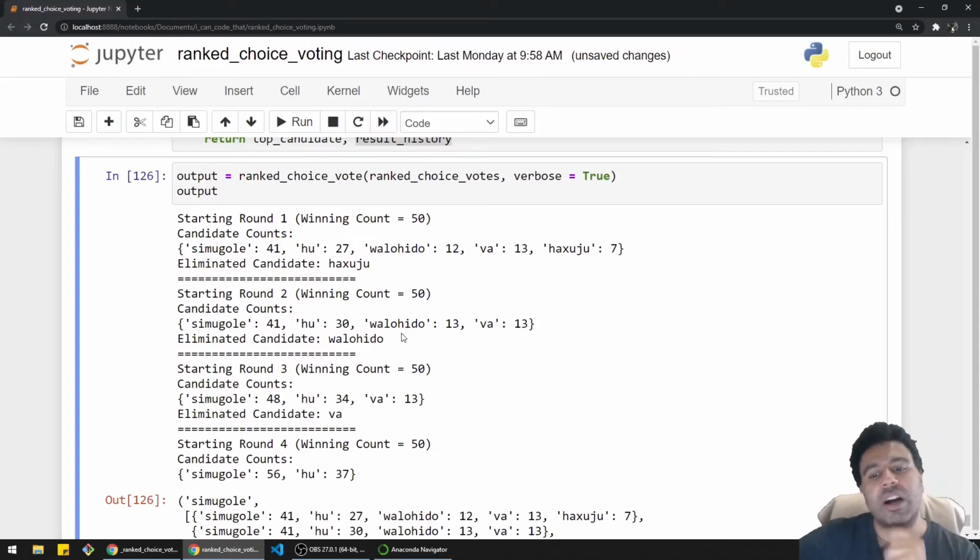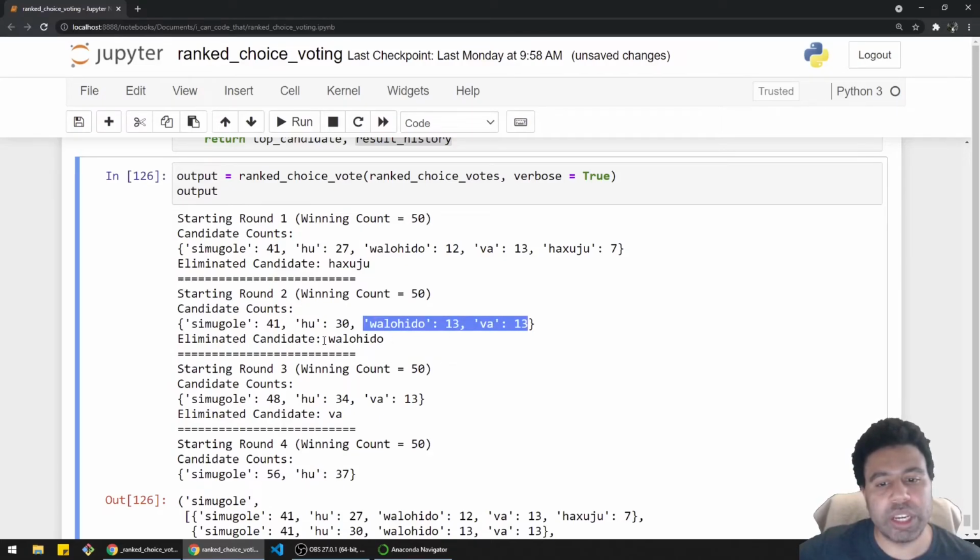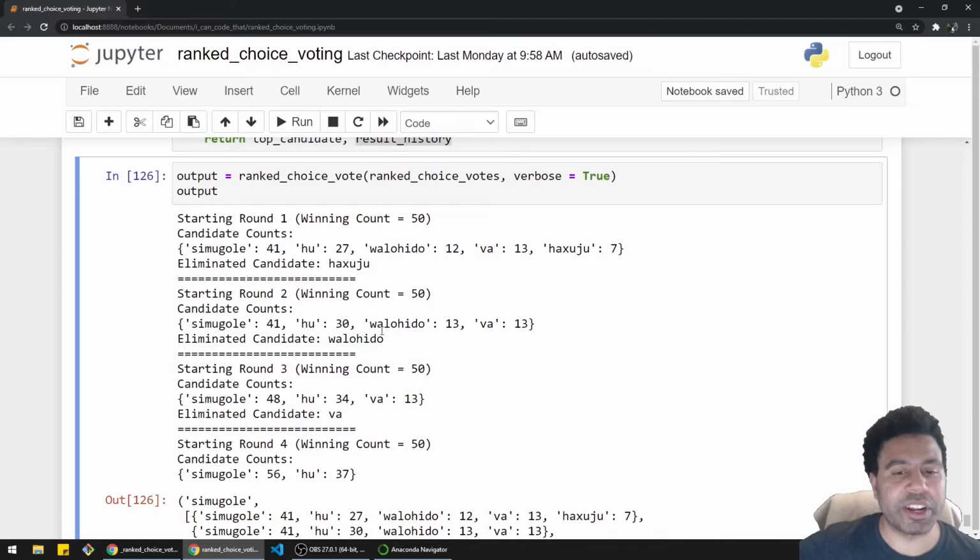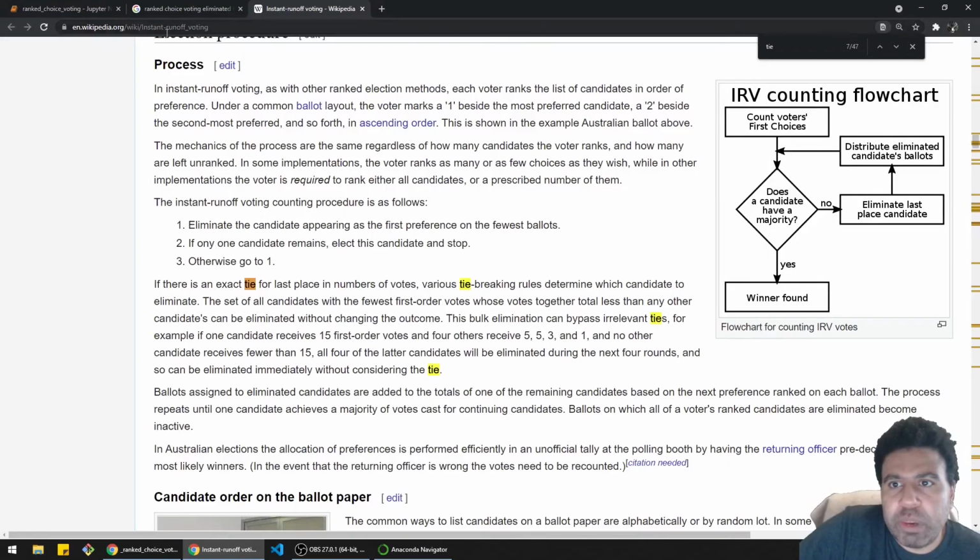Oh, this is interesting. What we have here is kind of a tie for who gets eliminated. So it picked Walahido. I'm not sure what the tiebreaker is here, right? So I'm not quite sure what happens there. I'm going to look that up actually. I'm looking up the Wikipedia page on instant runoff voting, which is another name for ranked choice voting.